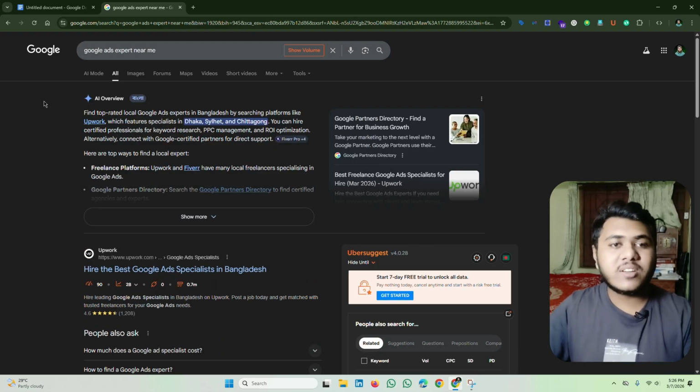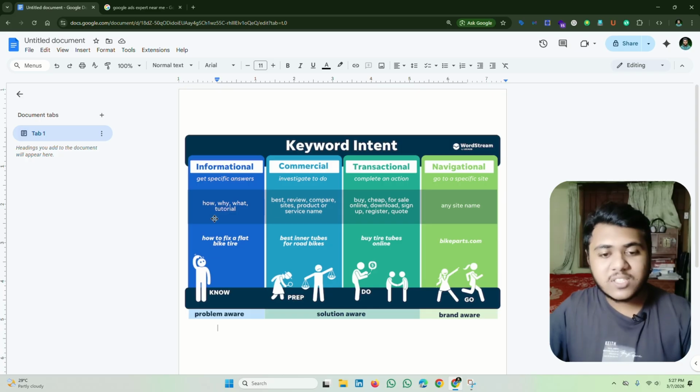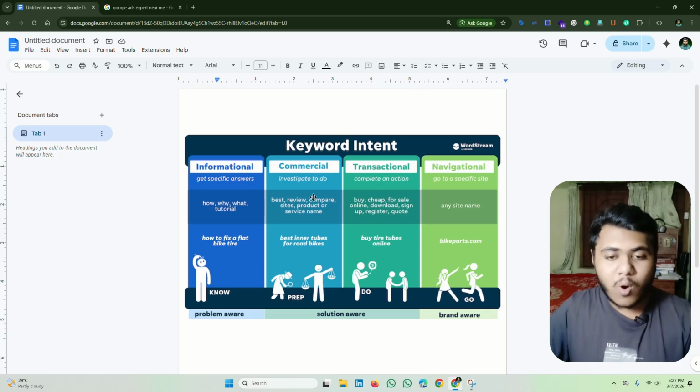Also, we can divide keywords into 4 types, and they are informational keyword, commercial keyword, transactional keyword, and navigational keyword. The informational keyword contains how, why, what. It is mainly tutorial based questions, like how to fix a flat bike tire. This is an informational keyword. Then the next type of keyword is commercial keyword. It contains best, review, compare, site, product, or service name, like best inner tube for road bikes.